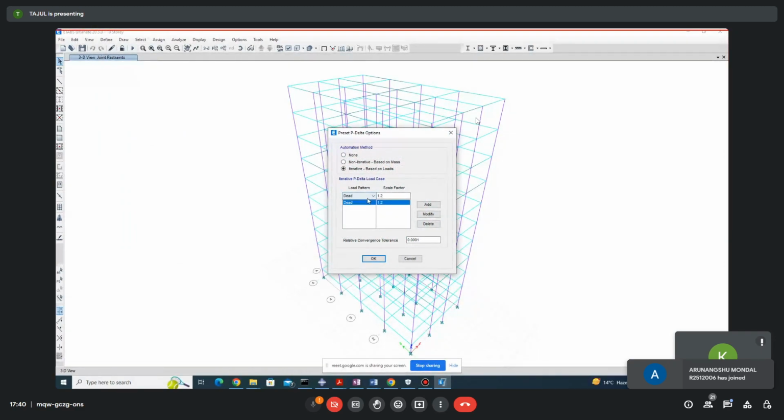This is again based on the load. You have so many options. If you give none, it means the software will not consider the P delta. Then non-iterative based on mass, then iterative based on load. Most preferred is this one, iterative based on load. And this is again a factor you have to define.